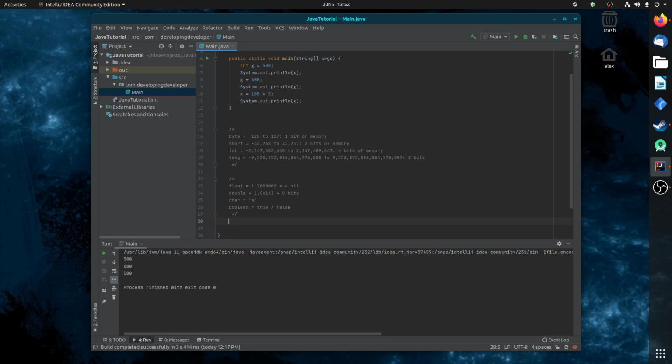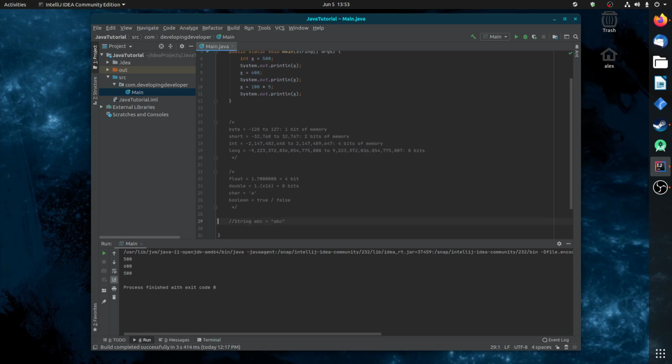So those are the 4 other primitive types. Now we also have string, right? But string is not actually a primitive type, even though we can kind of use it as one. So we could declare like string ABC equals ABC, and it would hold this value.